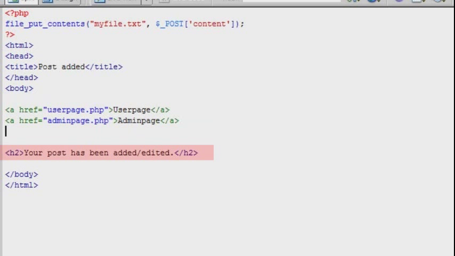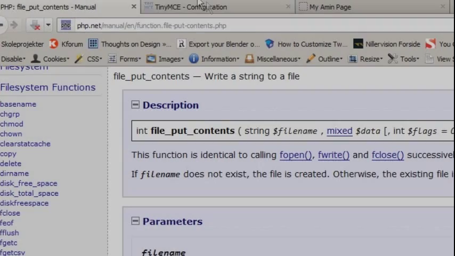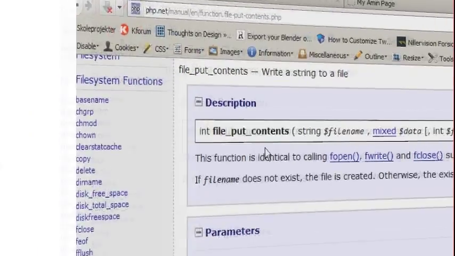Down here we have our navigation once more and a success message to the admin. With the file_put_contents function, you can of course add more parameters. You can read more on that on php.net.